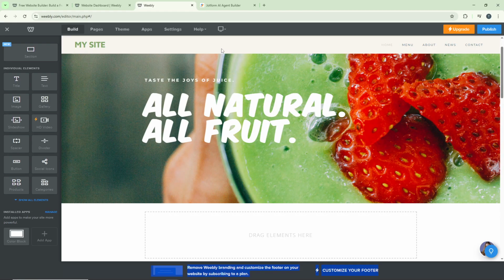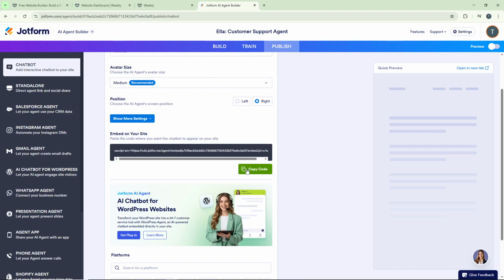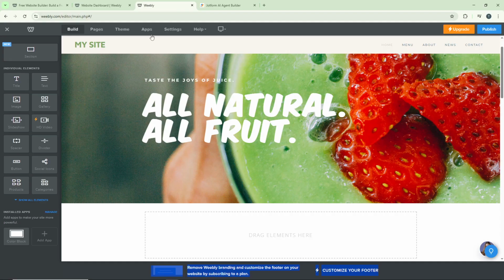Before we move forward, make sure you already have the embedded code for your agent ready. This is crucial because without the code, you won't be able to complete the integration. If you've already got your embedded code prepared, we're good to continue.